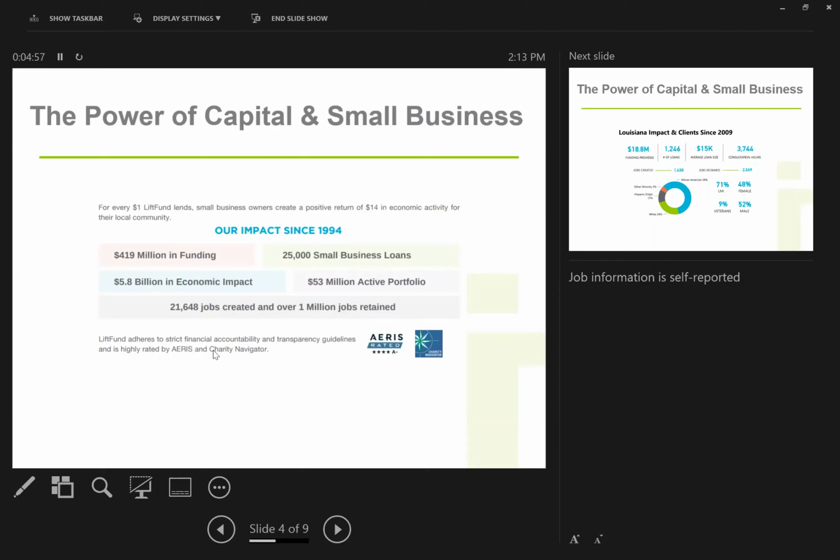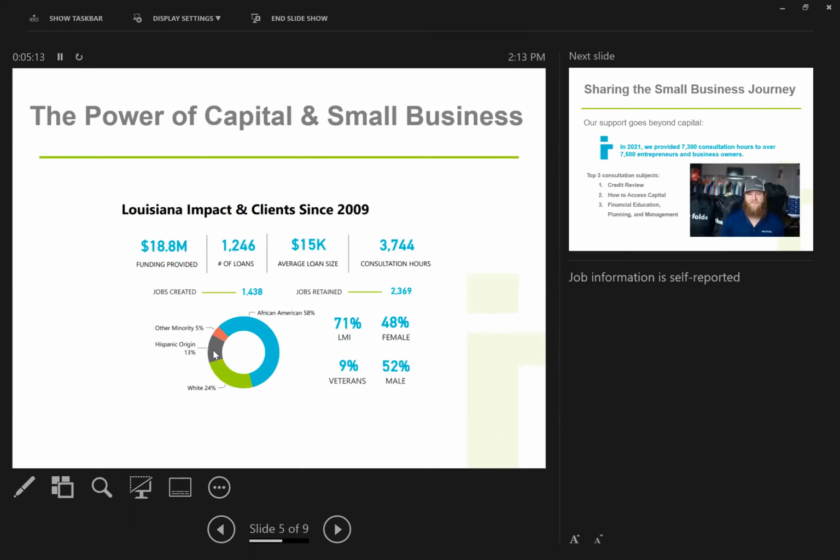And I think in 2009, we established our offices here in New Orleans. So over 25,000 loans, just thousands of jobs that we've created and helped retain. And so I'd also put this graphic here to show a little bit more about what we've done in Louisiana. So this is, since 2009, our average loan size was 15,000.